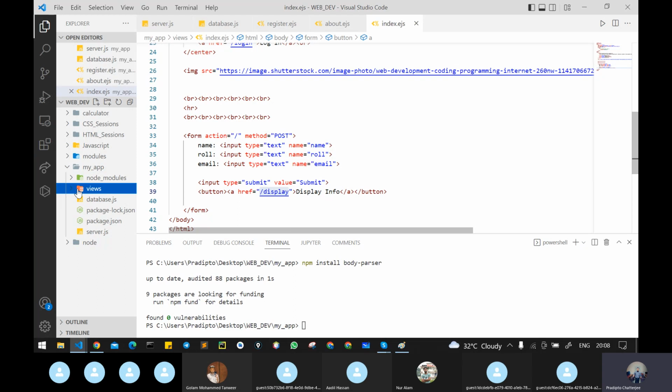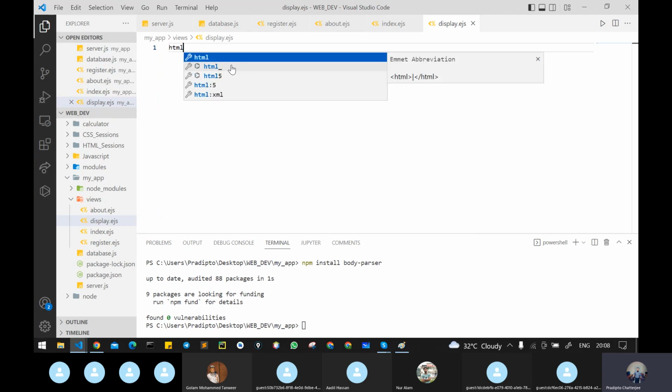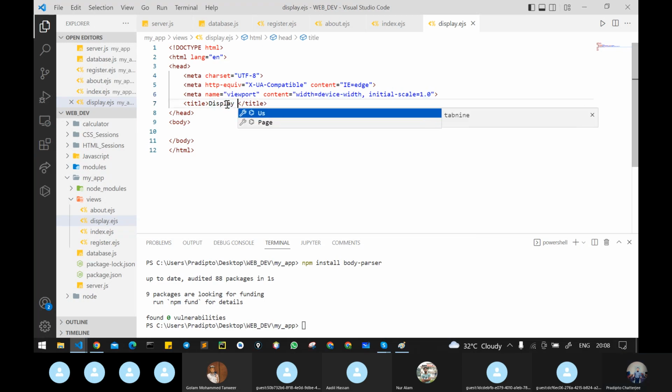So I will create the display page here as well, where I will actually display the .ejs content. In HTML5, I am going to write the display page. So this is going to be our display page.